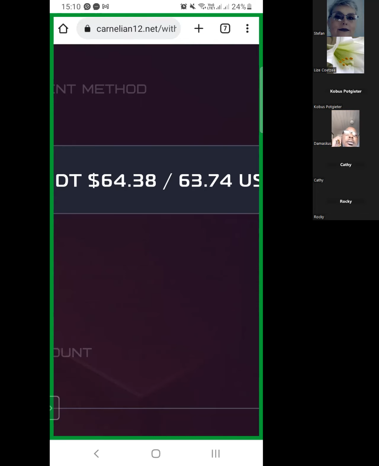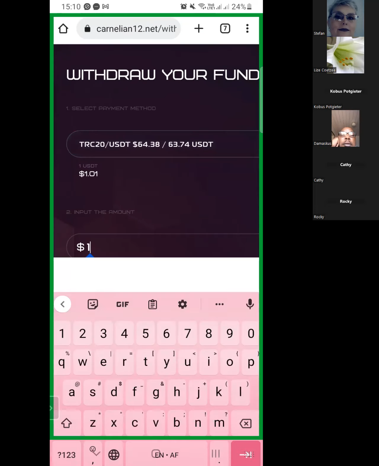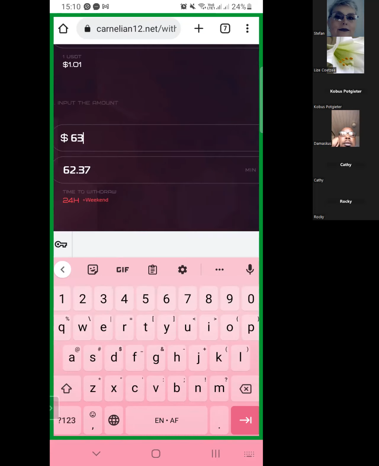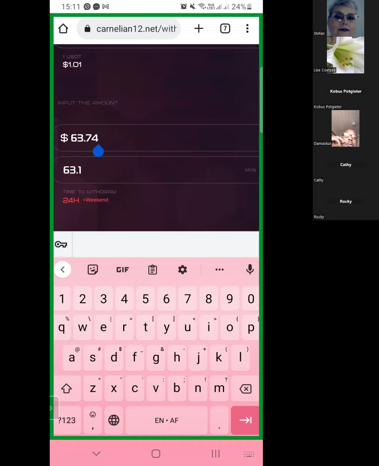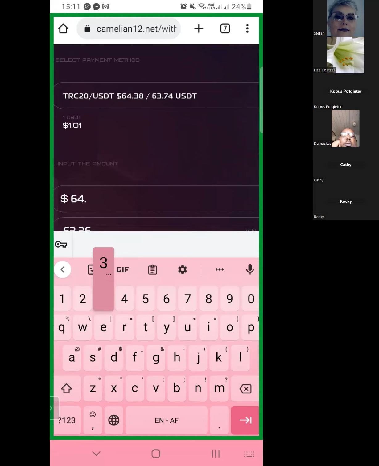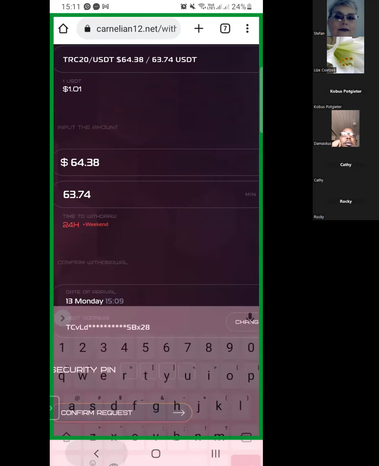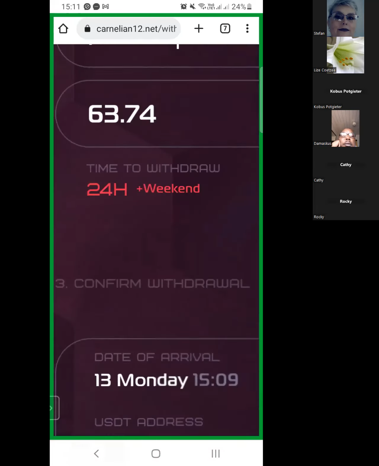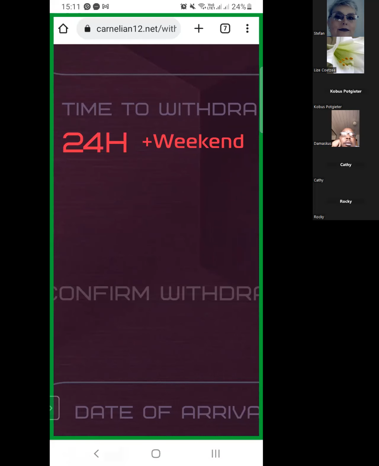So if I send money, I can send 63.74 USDT. Okay, no. Now you see that I can only send 63.10, so I can put in the full amount, 64.38. I'm just playing around with you. So 63.74 will arrive in my Trust Wallet 24 hours later normally, but you'll see 24 hours plus a weekend. Tomorrow you will see that it's within 24 hours.